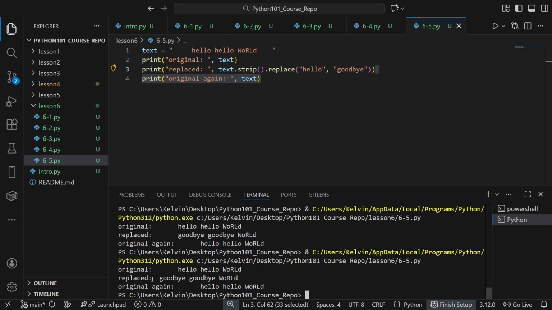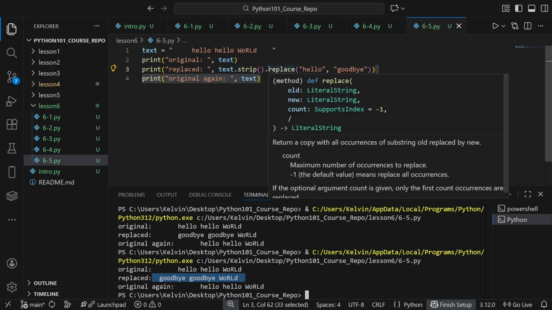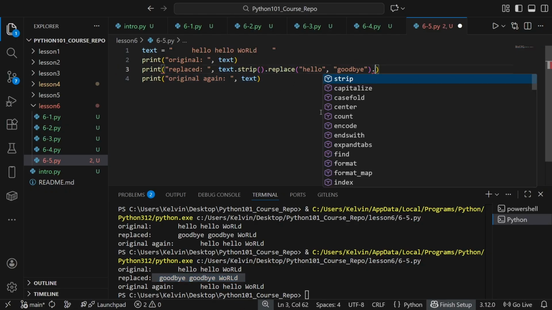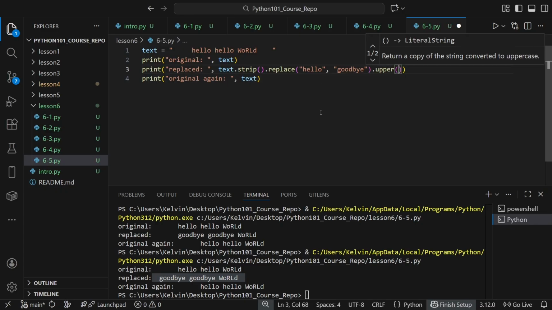And we can see that now the white space is gone. And we can keep doing that with all the methods that we just covered. What if we wanted everything to be uppercase? We can just simply call upper.